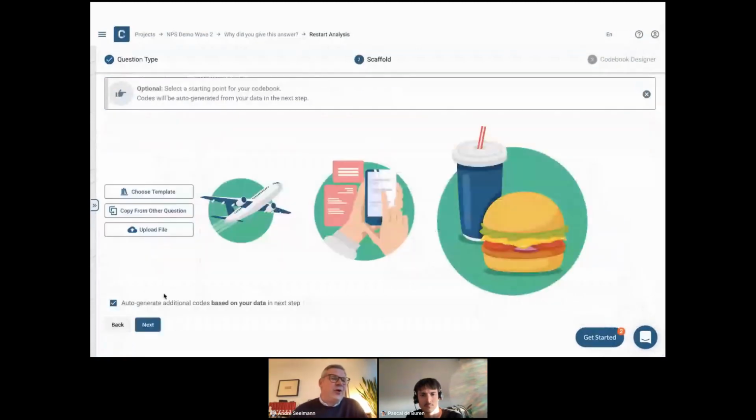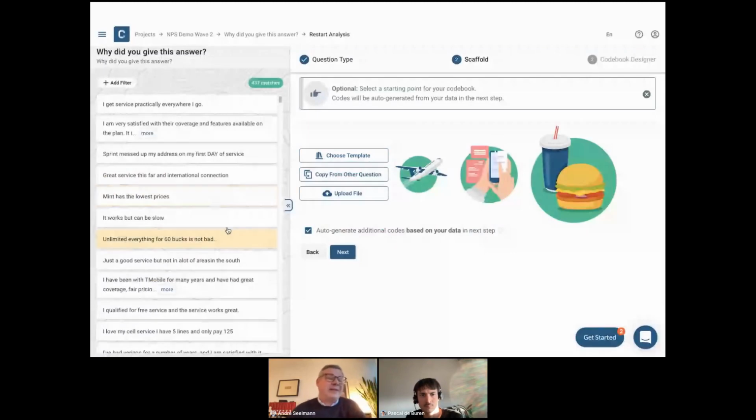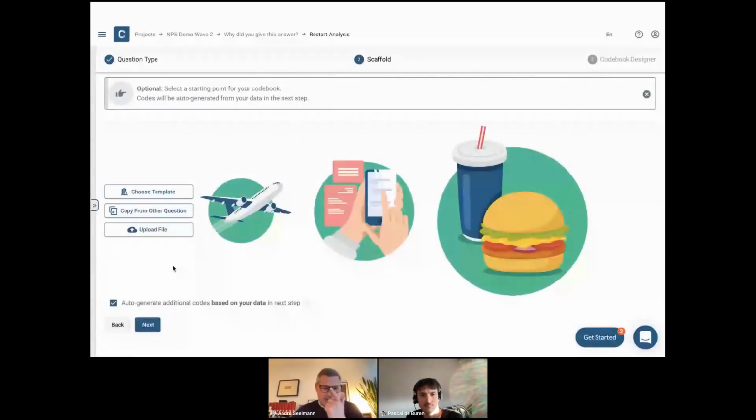A little trick while we go along, some people overlook that. You can always open this little button and you can have a look at your verbatim. Sometimes if you're still in the brainstorming process, it can be helpful to read a few verbatims. Just a little hint in case you didn't discover that.